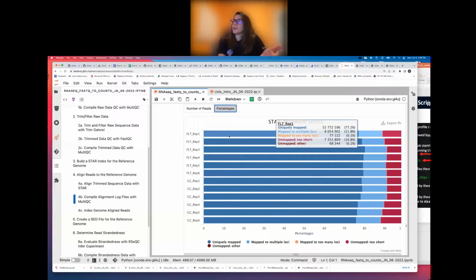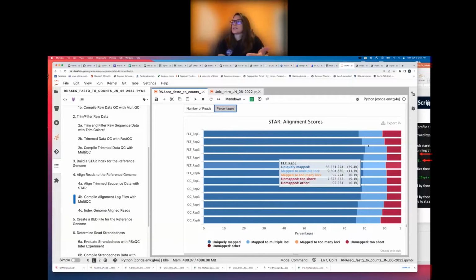And again, you can hover over each one of these. You see the samples listed on the left here, and it'll give you exact values in percentages, which is going to be useful in answering these questions. So again, it compiles all this information in a nice way. When I look at these, especially for well-annotated genomes like the mouse genome, I really want to see this number over 70% for uniquely mapped reads in the data.